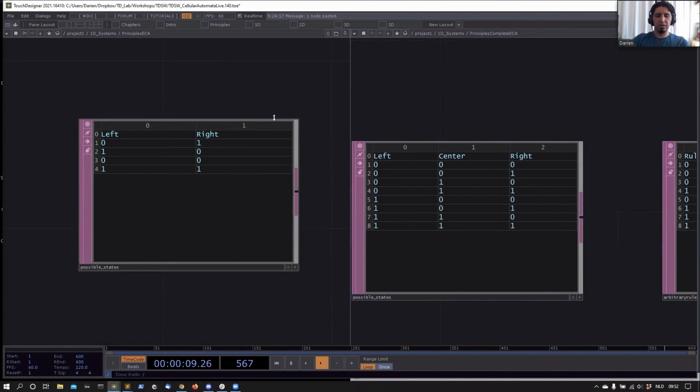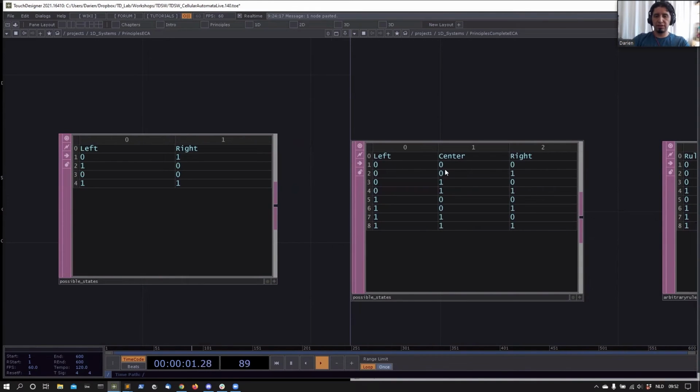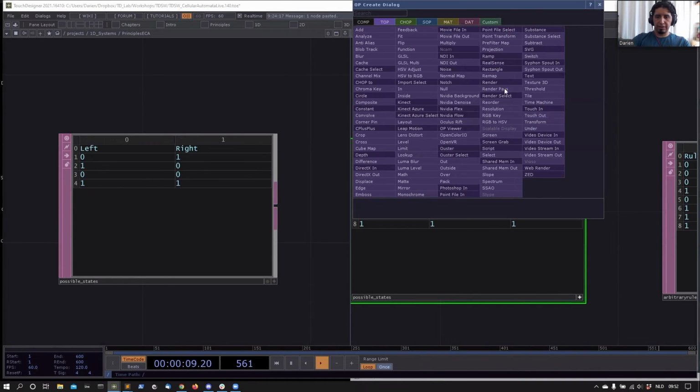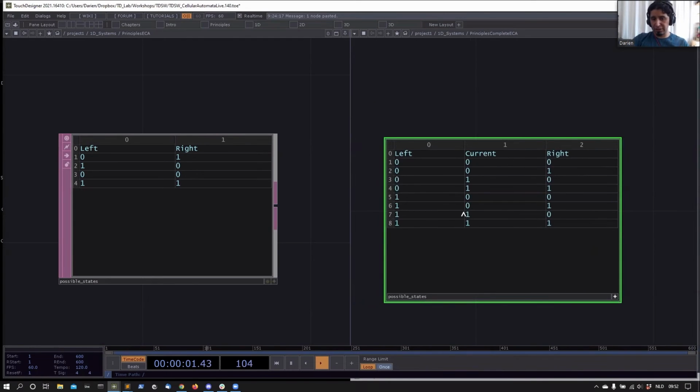So that could be that the left one is dead, the center one is dead, and the right one is dead. The center one is me, so the current cell. Let's just call it current cell. And that has increased the number of combinations we have to 8. As you can see here, you can try it yourself to come up with all of them. You cannot come up with more than this, but that's certainly more than the 4 we had before.